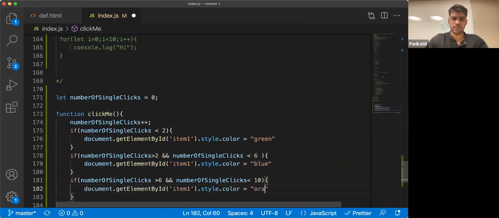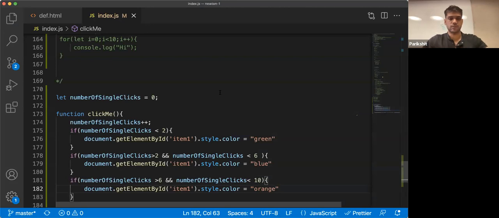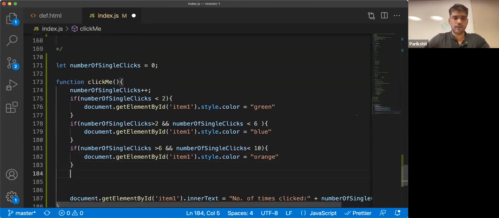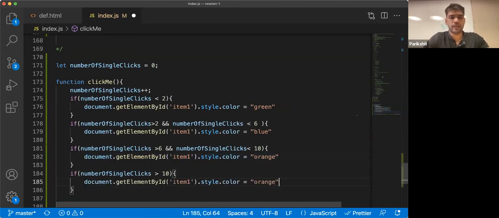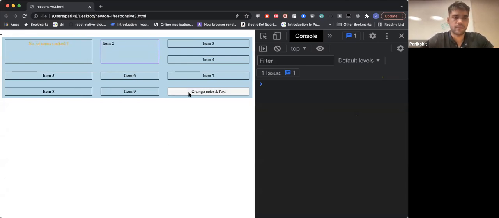So click this 1, 2, blue, orange, and always orange. Finally, a simple condition: if number of clicks is greater than 10, right? What you do, write it fully for always. Right? So let's go on. Works.